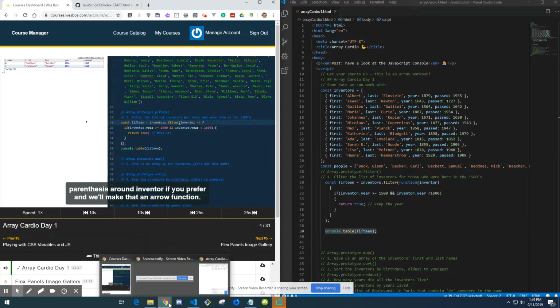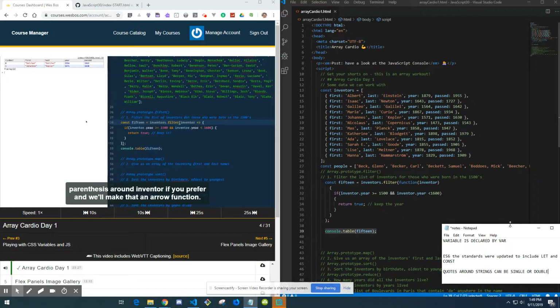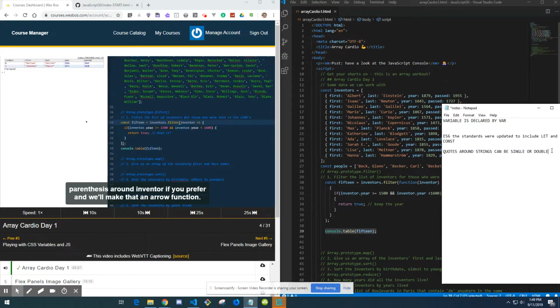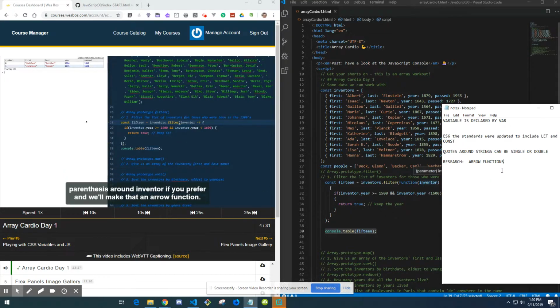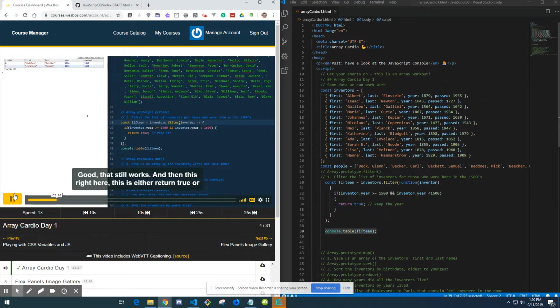Okay, we have not talked about that. And again, that was something that was ES6. So what I would do is make a note of research arrow functions and save it. So that's something that, after we're done with this particular step, we can do a little bit of research on. Good, that still works.